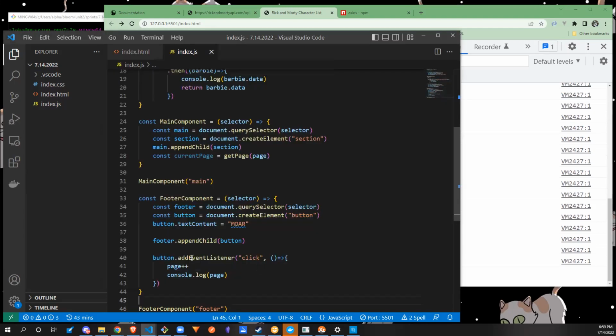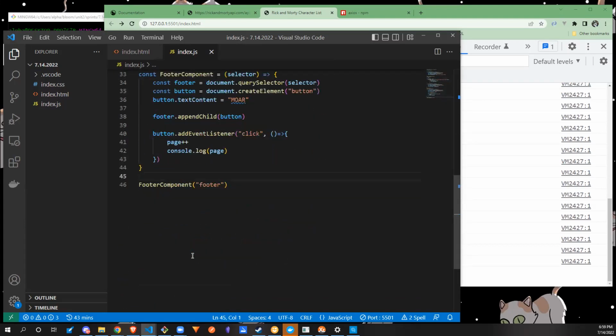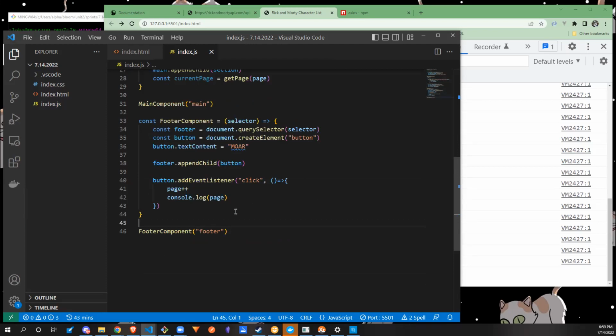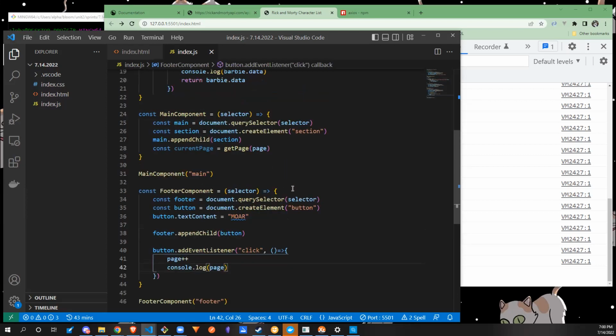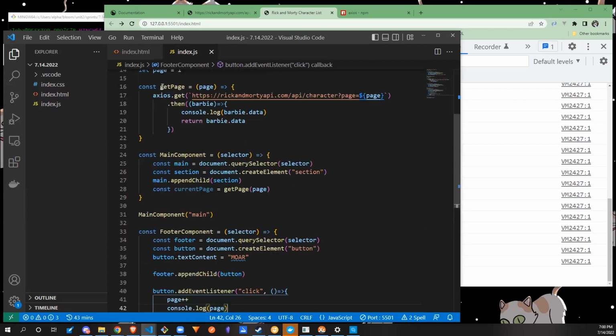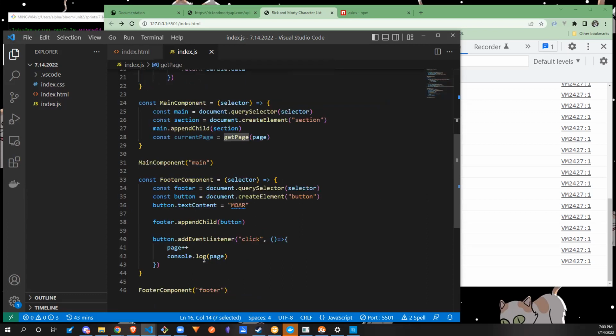So what if, instead of console logging the page, what if we passed that page number into this get page function? So get rid of the console log and do get page and save it.